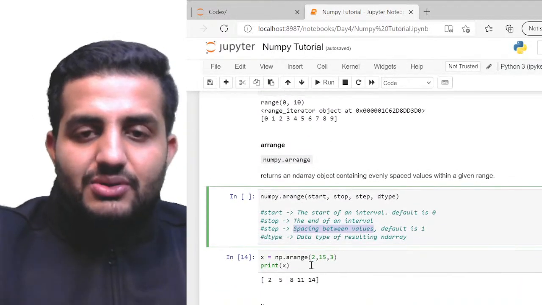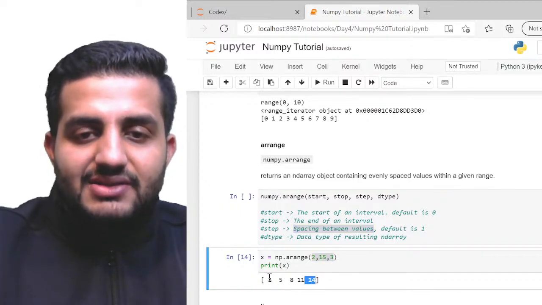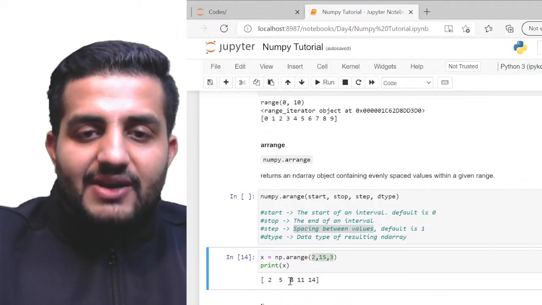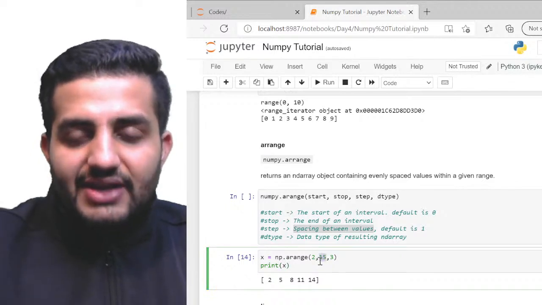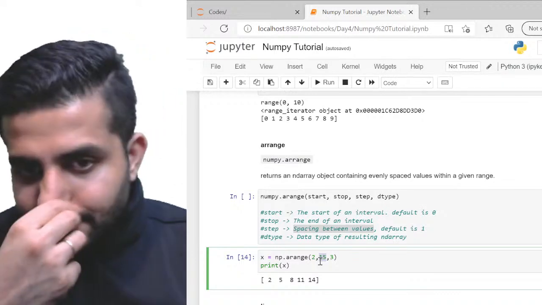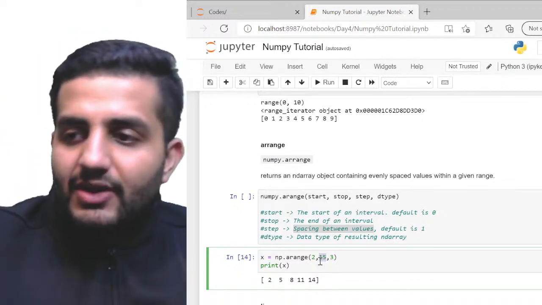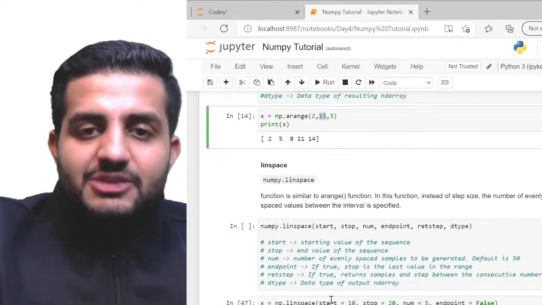dtype you already know. So you know 2, 15, 3. I have starting from 2, ending at 15, and step size is 3. So 2 plus 3 is 5, 5 plus 3 is 8, 8 plus 3 is 11, 11 plus 3 is 14, 14 plus 3 is 17, but 17 I cannot go to because end is 15. So I need to stop before 15, and 14 is my last element. Cool. Simple. Next is my linspace and logspace.